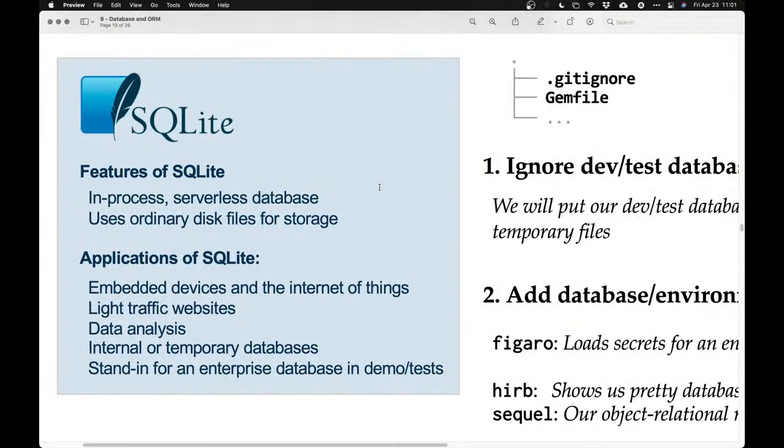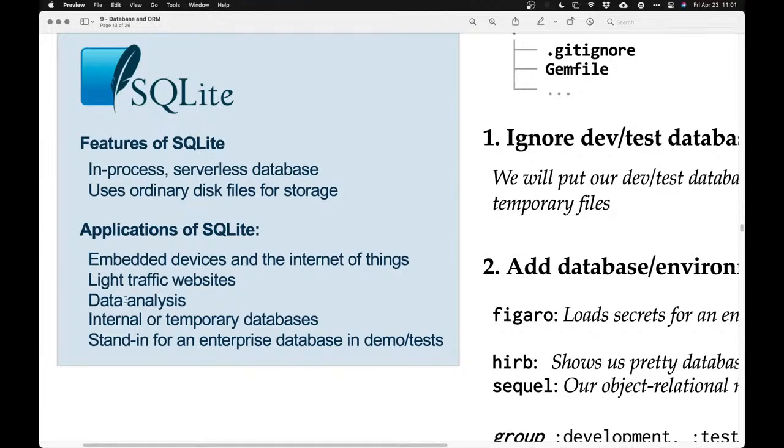So cool, let's use it for embedded devices and the Internet of Things. Some very simple websites also use it. The main limitation of SQLite is that you cannot have concurrent users. You cannot have many people in parallel making queries on it. Typically, one process can make one query at a time. So that's the limitation of SQLite, but it's good enough for data analysis, temporary databases, and stuff like that.